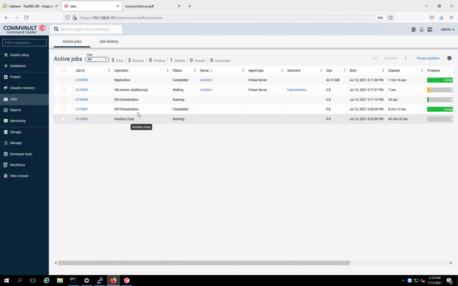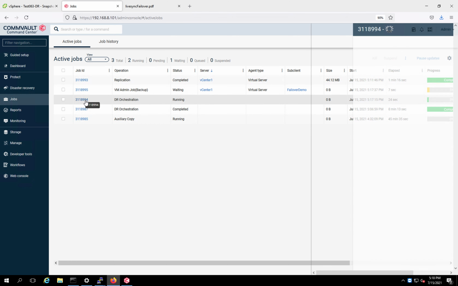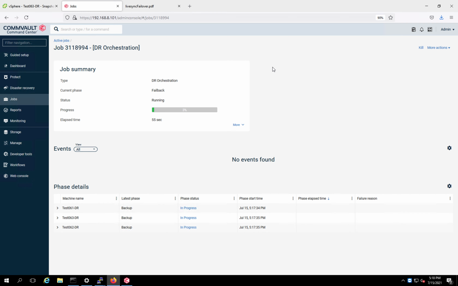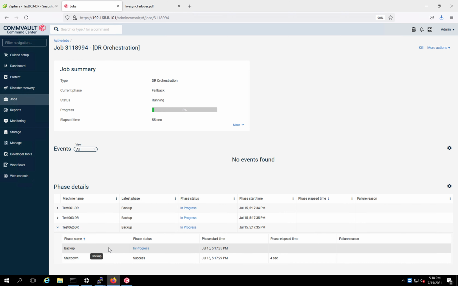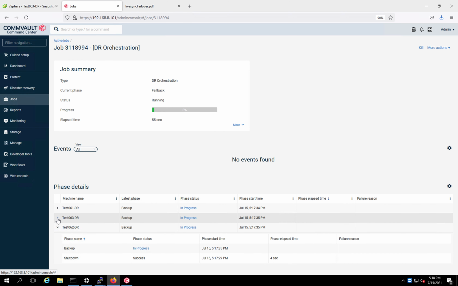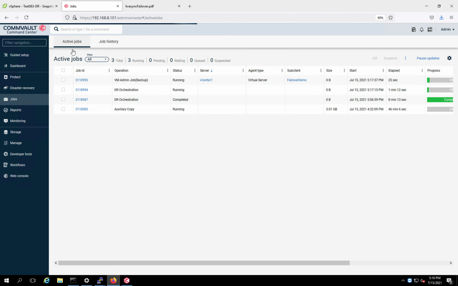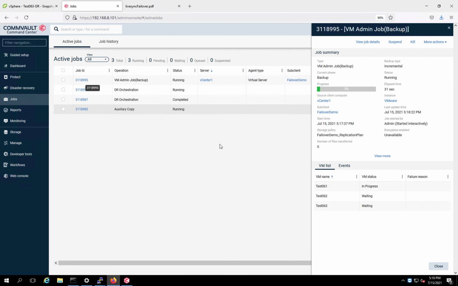So the job we're doing is right here. View the job details. And here's our progress. Here's all of our VMs. So it's telling you as you go through, you can see the status of each one. So now it's doing a backup. So if we go and take a look up in our jobs, we'll see a VM backup job running. And here it is. And this is what's currently going on.